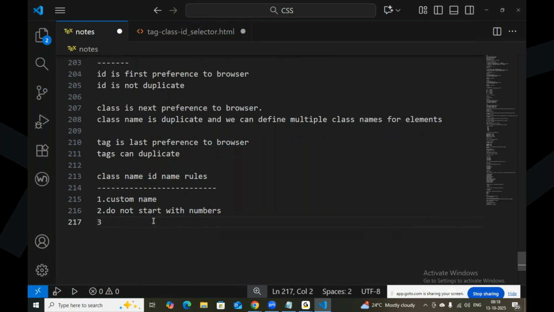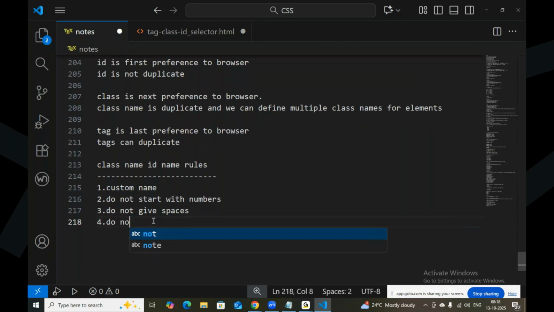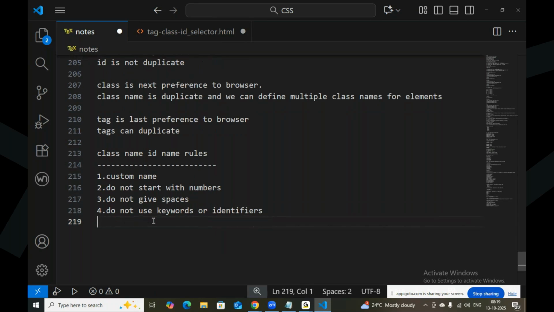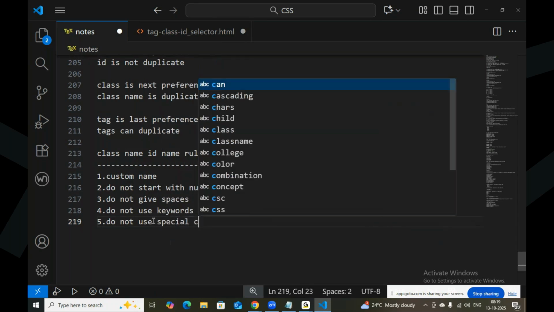And the third rule: do not give spaces. And the fourth rule: do not use keywords or identifiers. Fifth rule: do not use special characters.